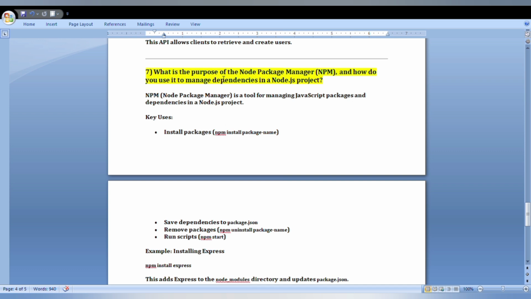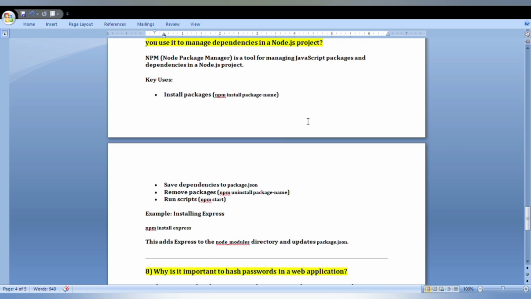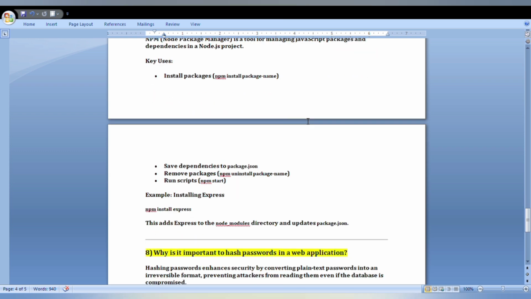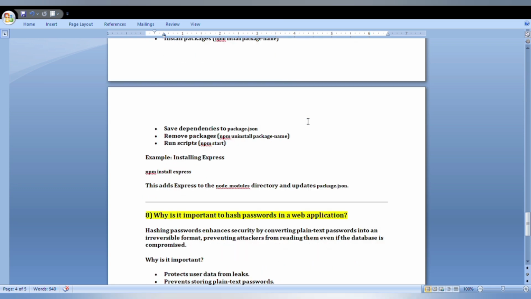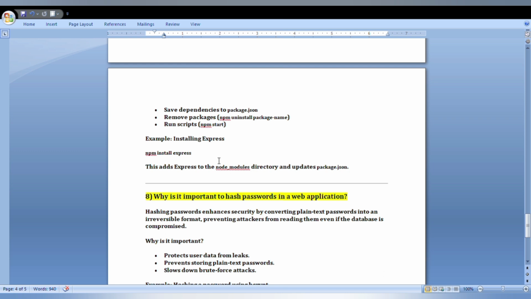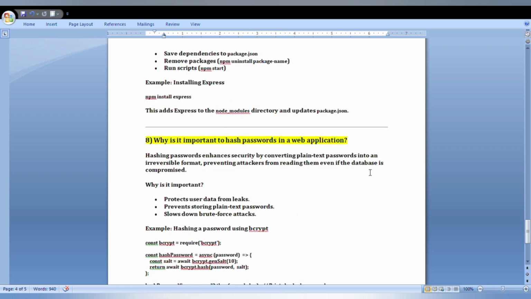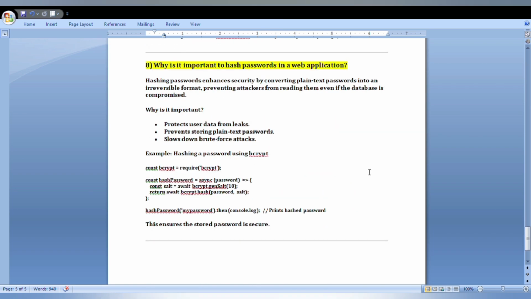And now coming to seventh question, what is the purpose of Node Package Manager (NPM) and how do you use it to manage dependencies in a Node.js project? NPM, Node Package Manager, is a tool for managing JavaScript packages and dependencies in a Node.js project. The key uses of npm are to install packages, save dependencies to package.json, remove packages with npm uninstall package name, and run scripts, npm start. Example for installing Express: npm install express. This adds Express to the node_modules directory and updates package.json.